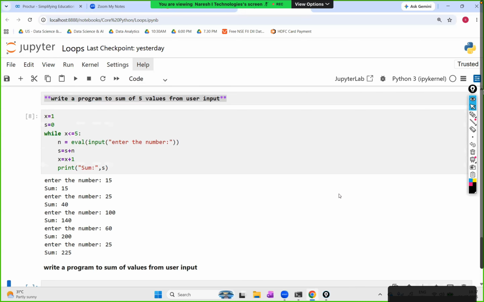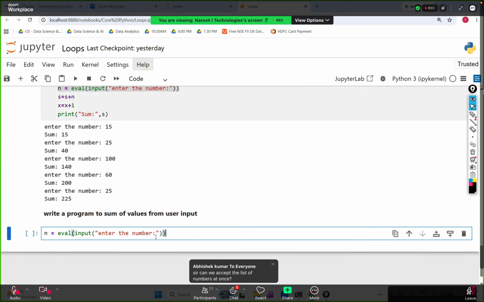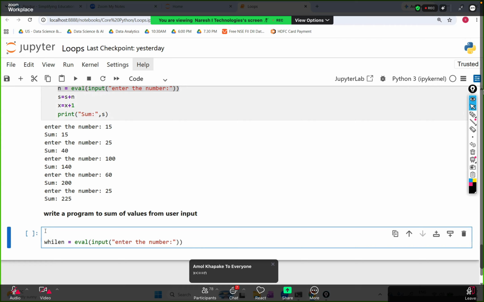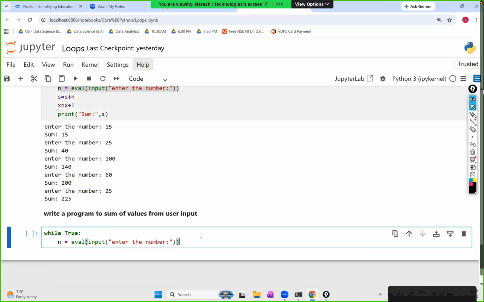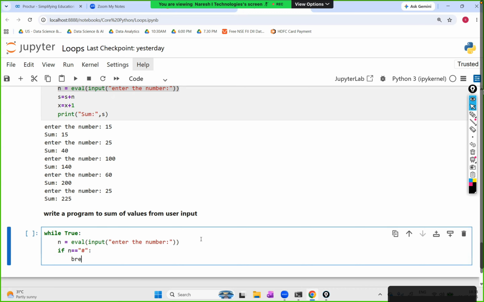Very simple. Again, we'll start with this one only. Enter the number. I'm going to ask to enter the number. How many times does it have to be entered? Multiple times. For multiple times, what do we have to write? While true. Whenever we write while true, we automatically require a break, otherwise it will not stop. So it will ask the user to enter, and we need to decide where it has to break. Here we are going to write: if n is equal to hash, then break.